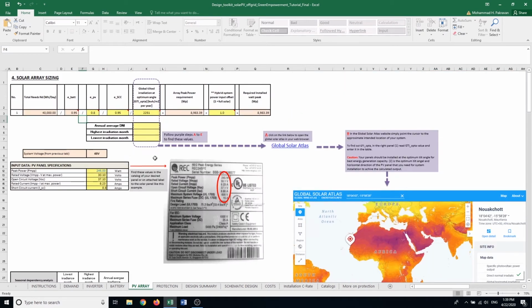The next values, and basically these four values, are based on the location that you want your system to be installed in. These are the values of solar radiation in the location where you want to set up your system. To get these values, we need to follow the steps in purple from A to E. First, we need to open Global Solar Atlas. The link is here. For the rest, you could easily follow the steps from A to E.